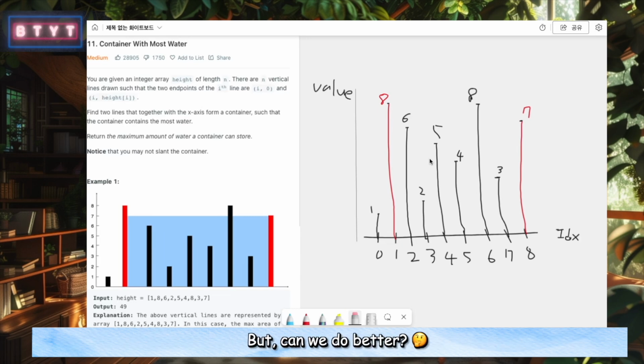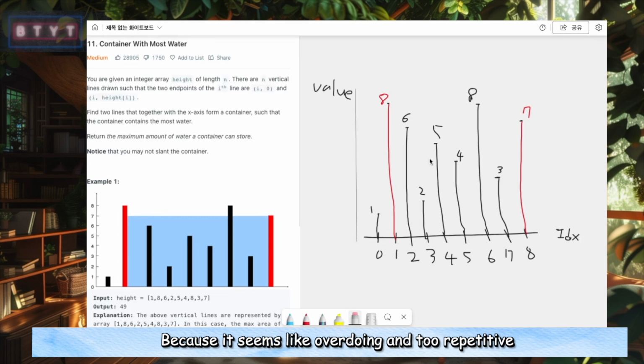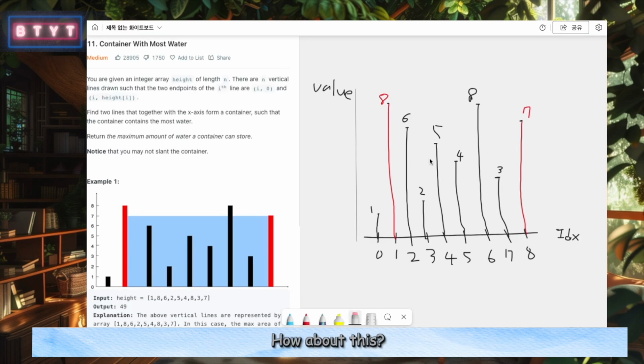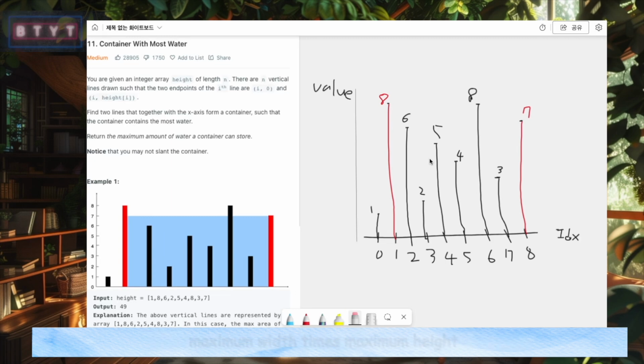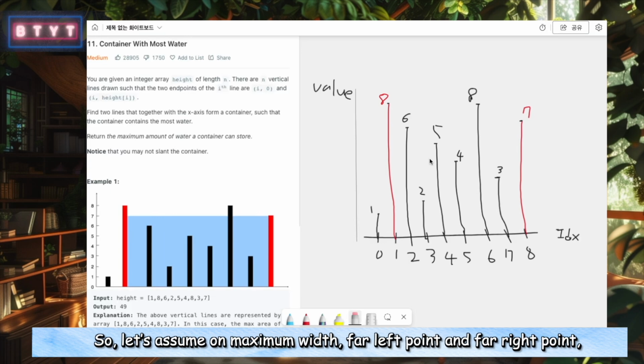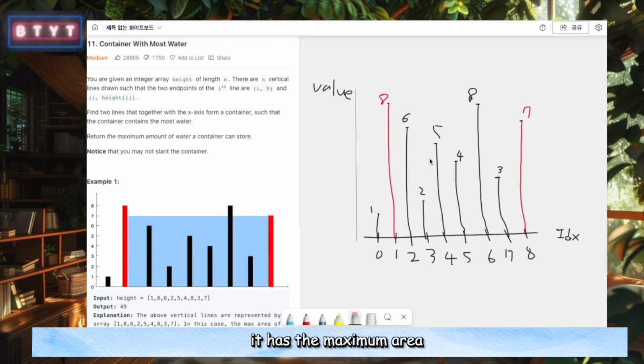But can we do better? Because it seems like overdoing and too repetitive, and its time complexity is big O of n squared. How about this? We know the maximum area of a rectangle is, of course, maximum width times maximum height. So let's assume that with the maximum width, far left point and far right point, it has the maximum area.